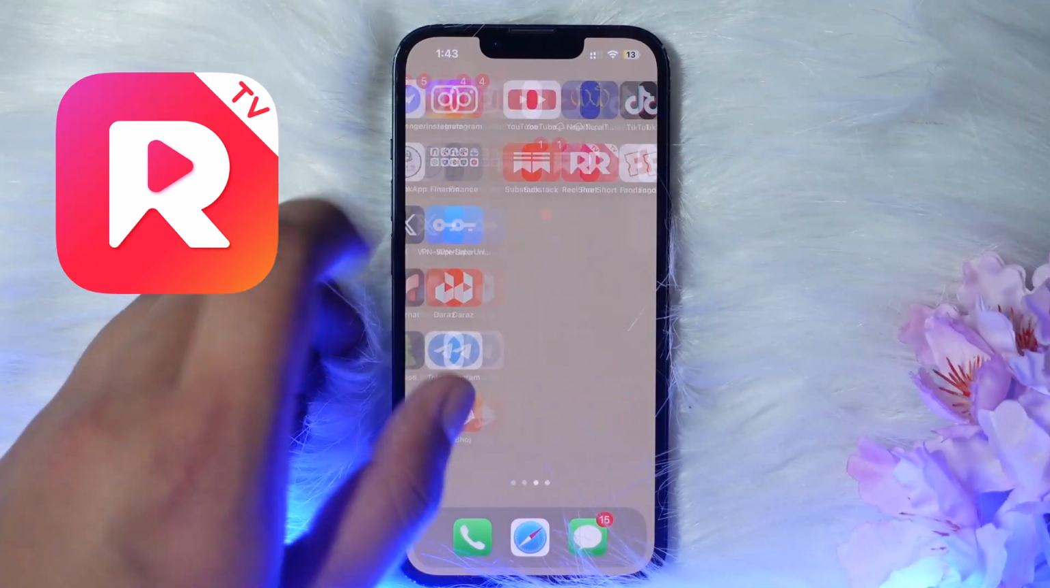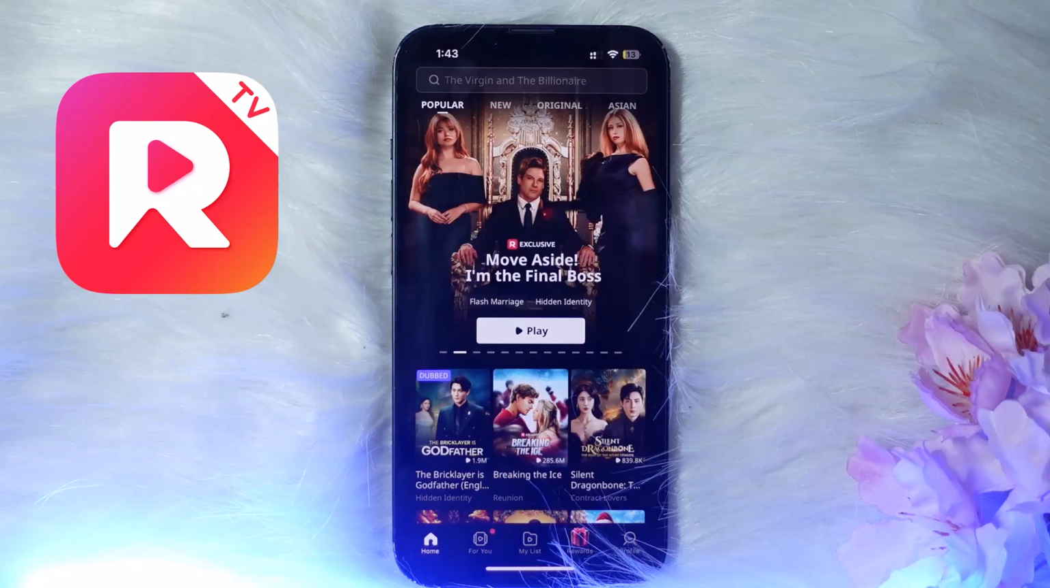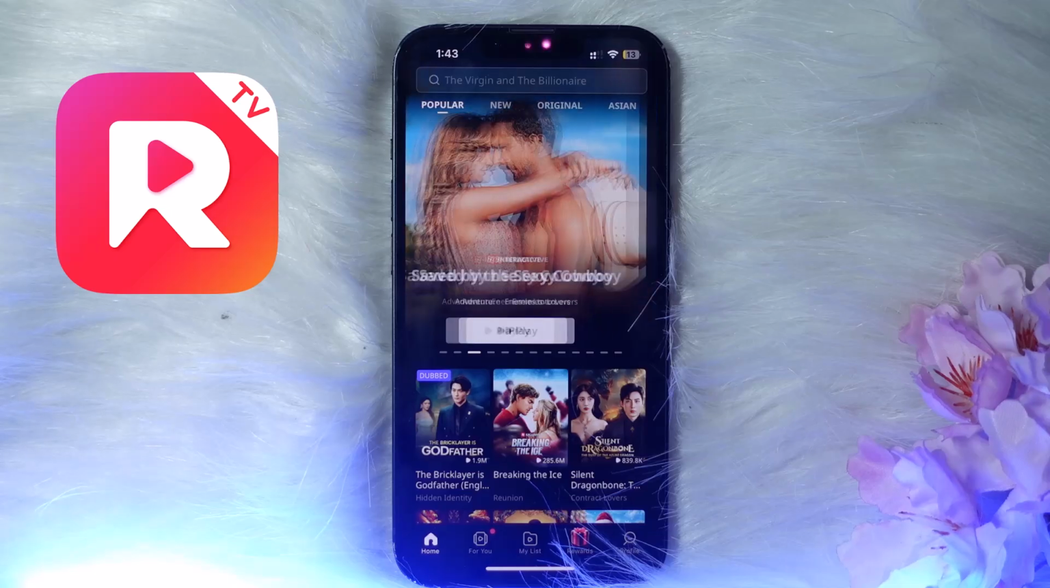So if you want to download the video, you may simply open the ReelShort app on the device. So this is the home page of ReelShort, where you will see various options on the bottom taskbar as well as the upper taskbar. Now the thing is that ReelShort doesn't have a built-in download option for offline viewing, but you can simply use the ReelShort coins to watch it offline. So some shows allow offline viewing after unlocking episodes with coins.